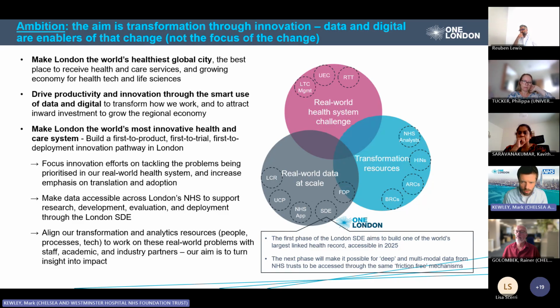That's the overall context. The London SDE sits as a core foundational part of that, and in the first instance is operating to provide one of the world's largest linked health records available through a secure governance arrangement where analysts come to the data rather than data going to the analysts.